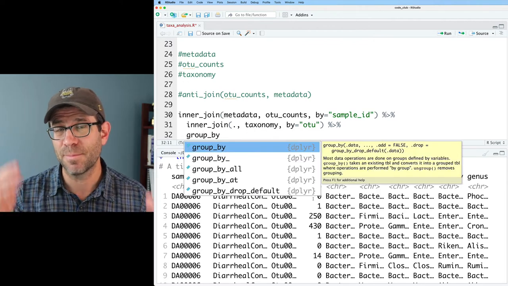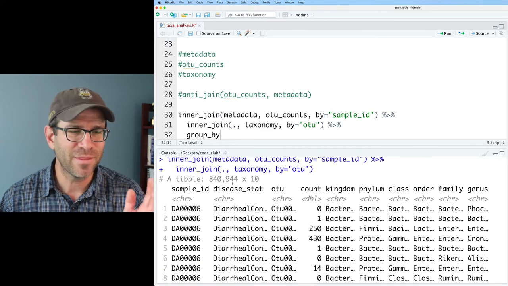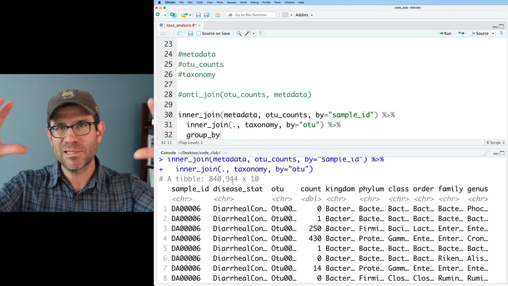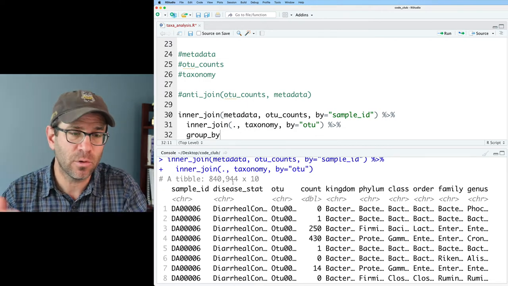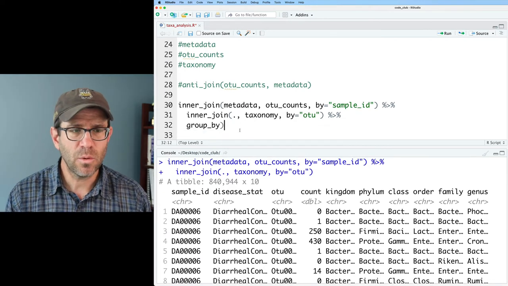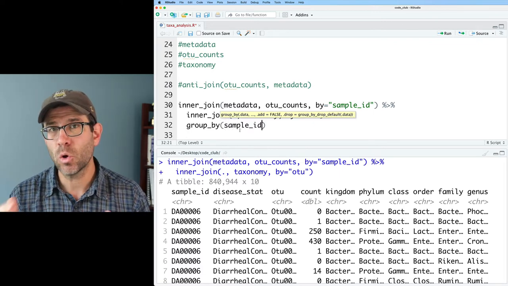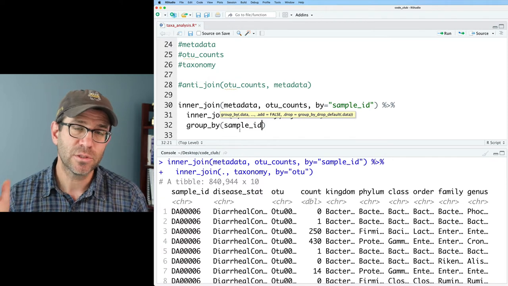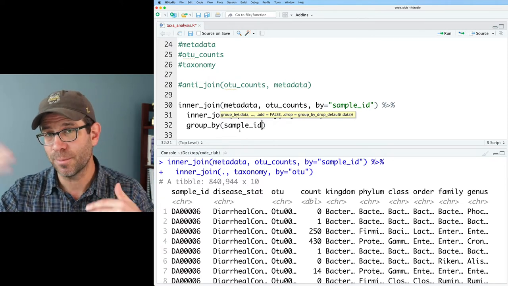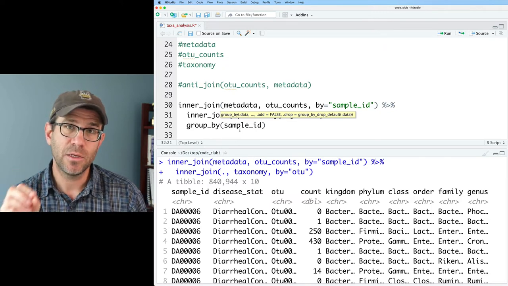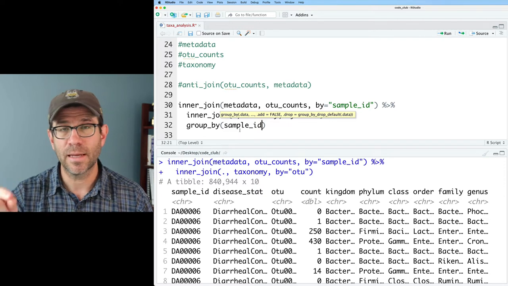Group by allows me to take my data frame, and in this case, I have 841,000 rows, and it'll allow me to chunk those rows of the data frame according to some variable that I have represented as a column. So I want to group by my sample ID because I'm going to want to get the total number of counts for each sample, for each subject, and then I'm going to count the total. So I'm going to get the sum across all the counts and then use that to divide as a denominator to get a relative abundance.